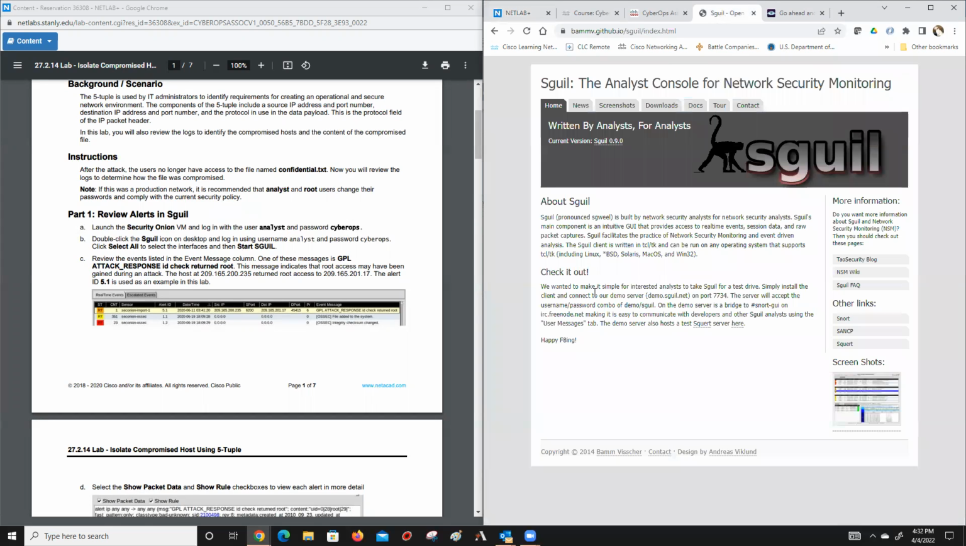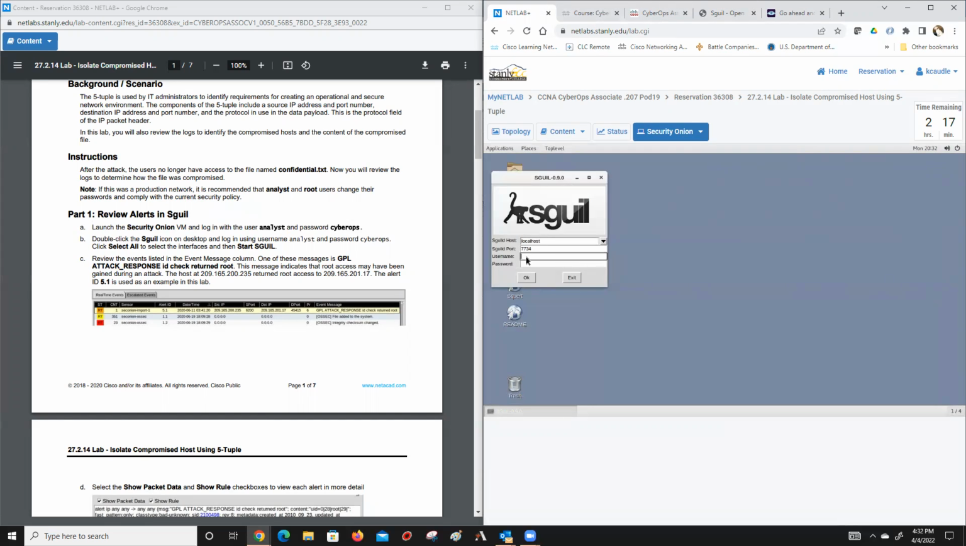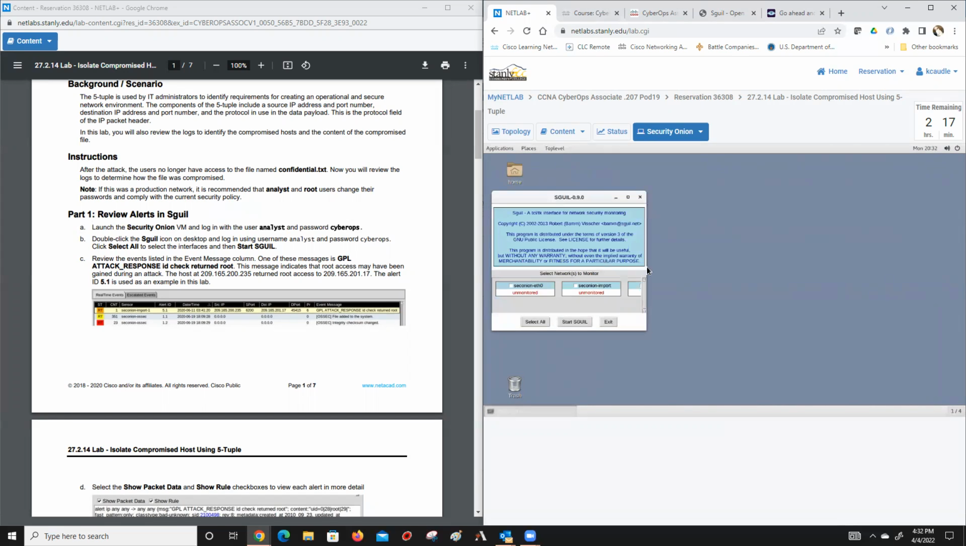By the way, there is an entire page on Squil if you want to look at it. I still like saying Squill, but they call it Squil. It's my personal preference, but we do analyst, and then cyberops, which, by the way, I mistyped this password earlier today and I was like, what in the world?